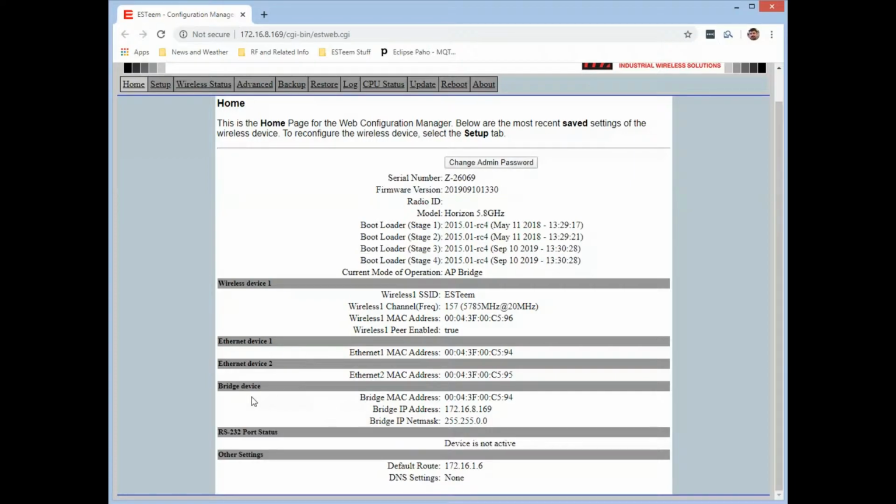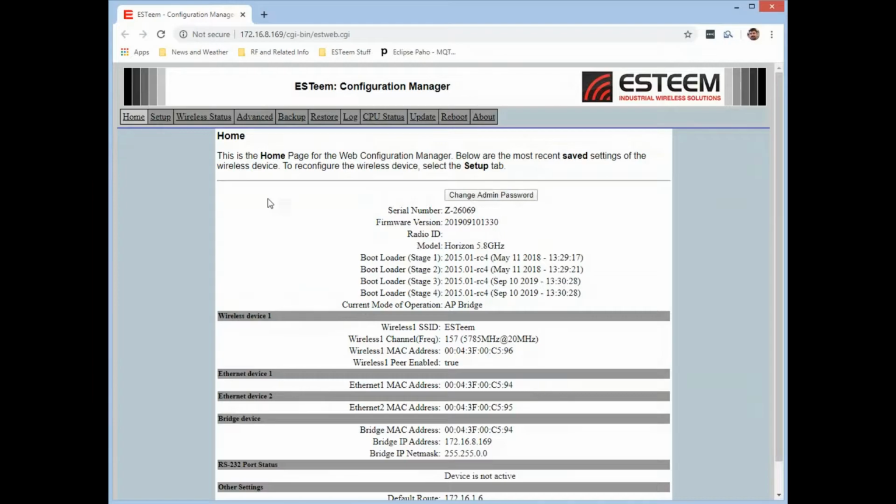Depending upon the mode, whether the radio is in a bridge or routing mode, this is the bridge IP address, and you can see here, the IP address for the bridge is going to be the same as that on the primary and secondary Ethernet port in the bridge mode. So that's kind of a quick tour of what we have available.